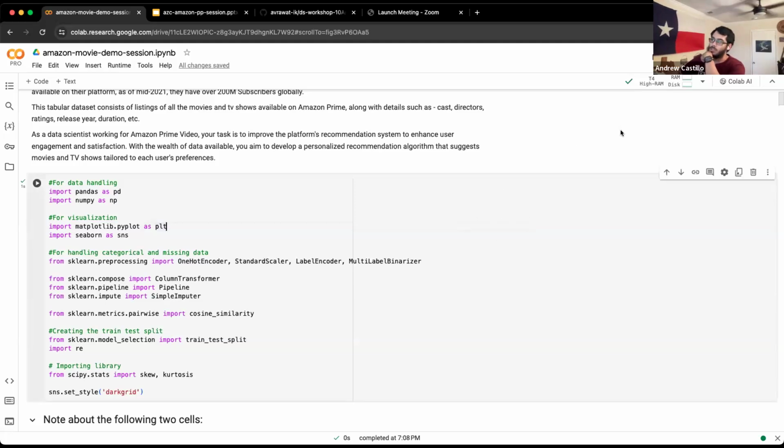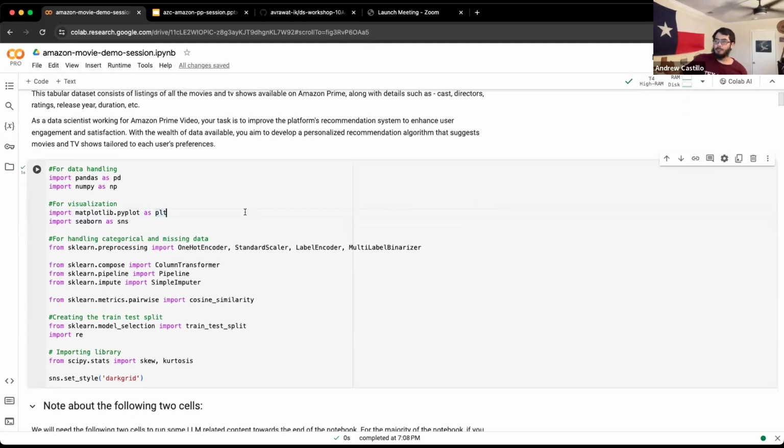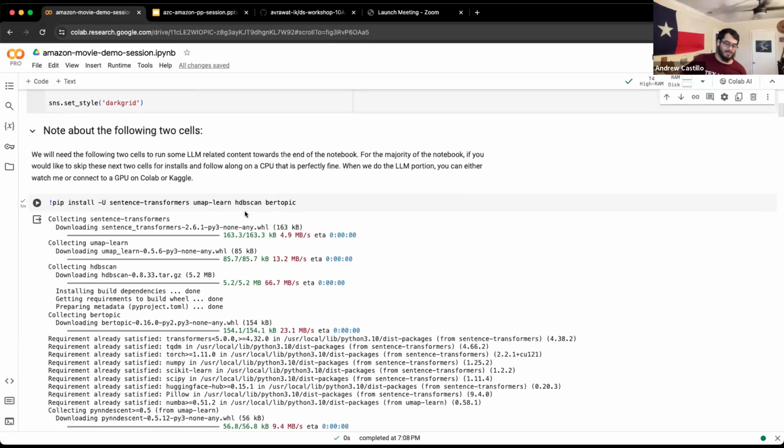It might help to also be on a GPU if you have one available, especially towards the end. We will need to use sentence transformers to embed these descriptions. Being able to do that, as well as topic model these things, is going to be much faster on a GPU. So just something to consider there. But if not, that's totally okay. For like 90% of the notebook, you'll be okay if you don't have a GPU. You can be on a basic CPU.